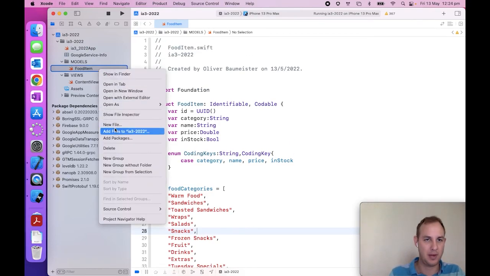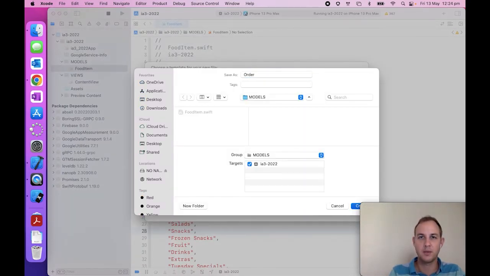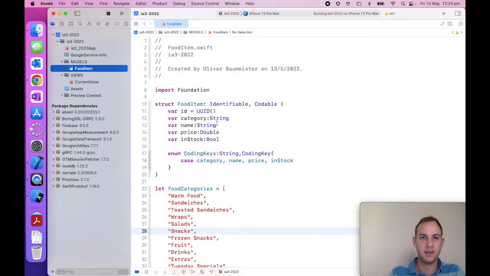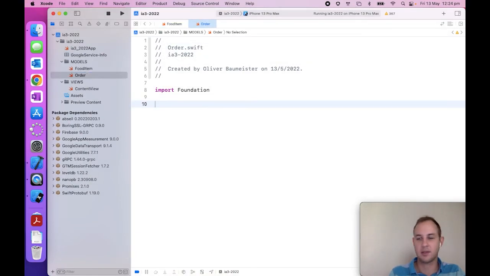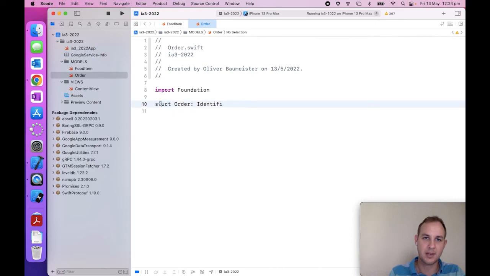So our next model that we're going to have, again, we're going to create a new file for this, is going to be our orders. And this is where we're going to put it. So it's going to be quite similar. It's actually going to be even more straightforward. So let's create a struct order. And again, it's going to be identifiable. Helps if I spell struct correctly.